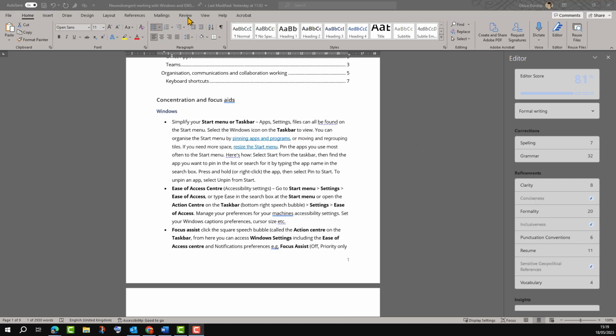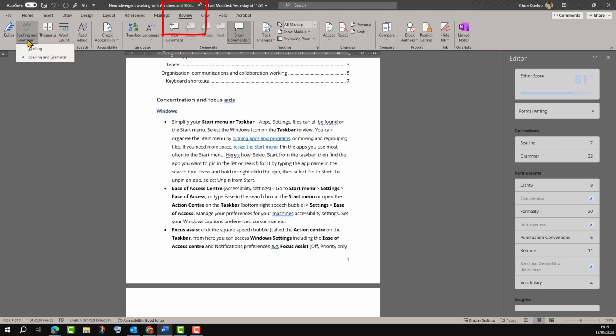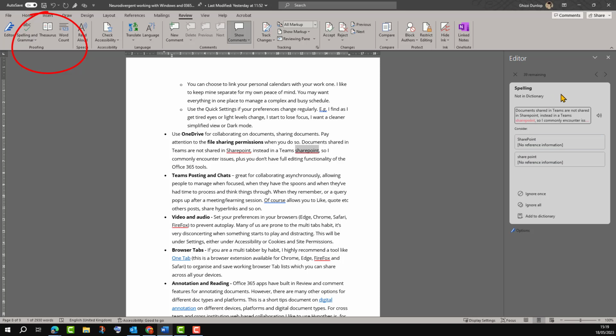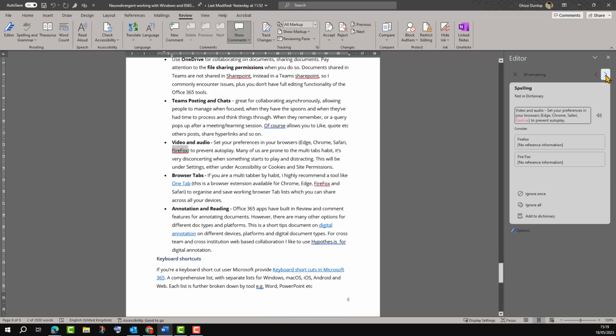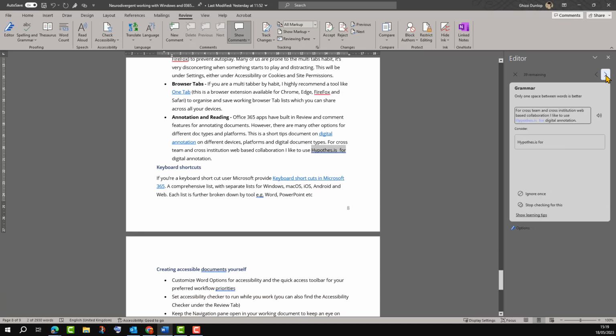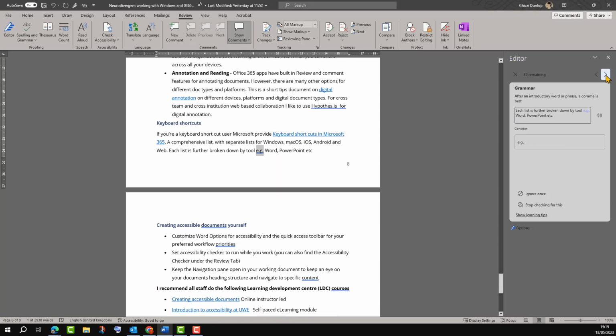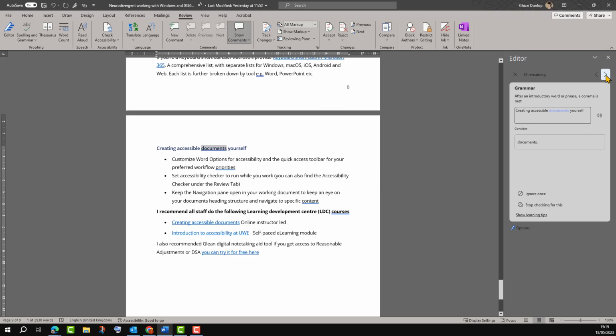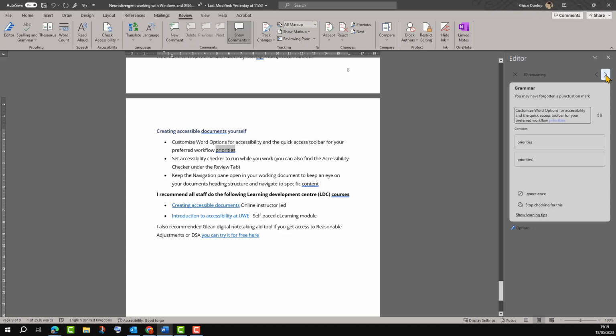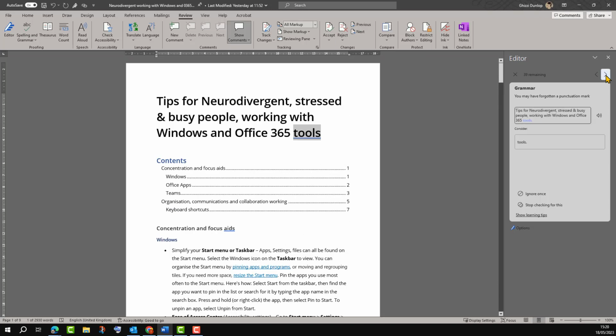There's also a spellings and grammar tool, which you'll find under the Review tab, where you can also see the editor. Spelling and grammar will do what it says on the tin. It will check through what you have and what needs checking. And as you'll notice, it picks up things like hyperlinks, abbreviations, and things where it thinks you may need an apostrophe between the S. And it will make recommendations.